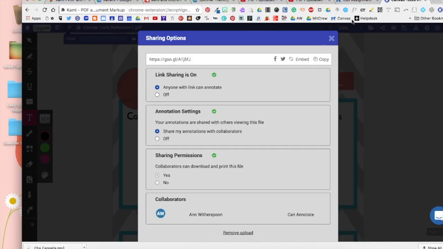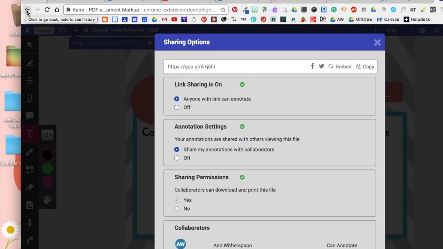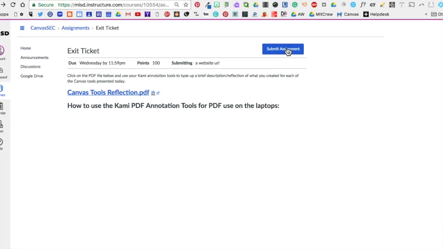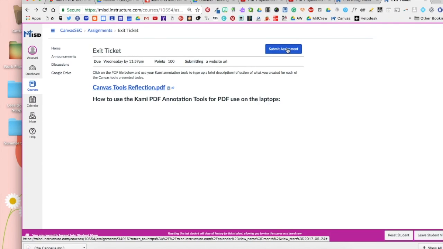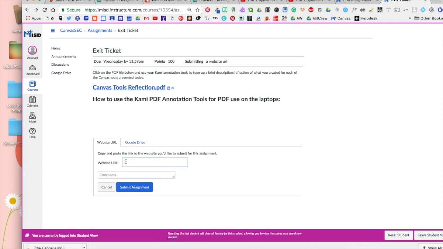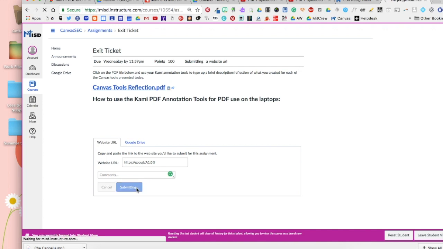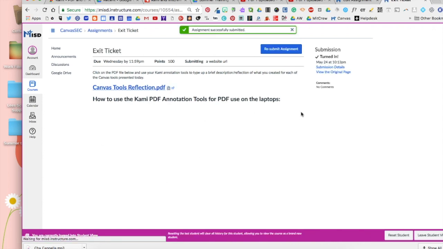Now I'm going to come back to my assignment by clicking on the back arrow to go back, and I'm going to click the submit assignment button, and I'm going to paste my link for my document, and then I hit submit assignment, and now my assignment has been submitted.